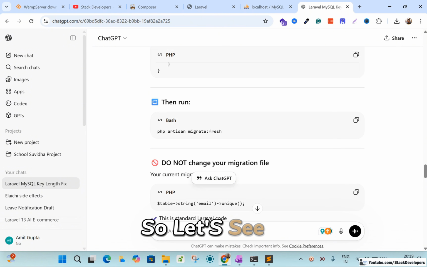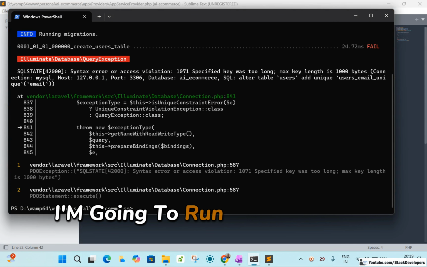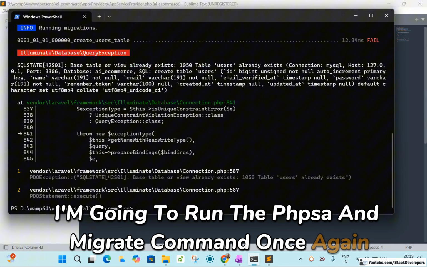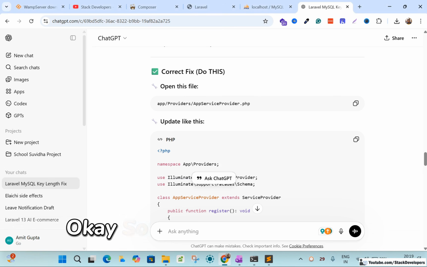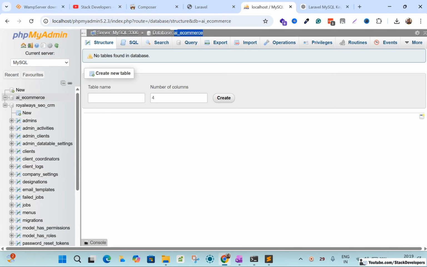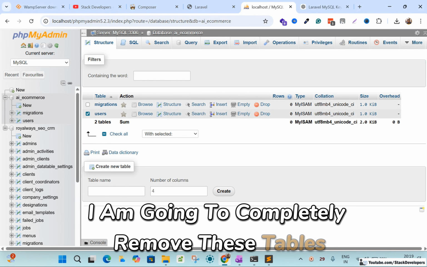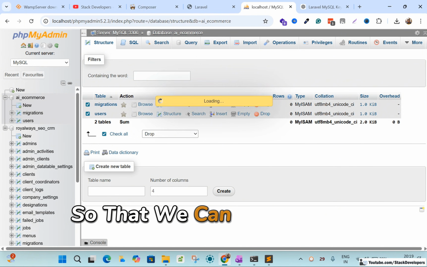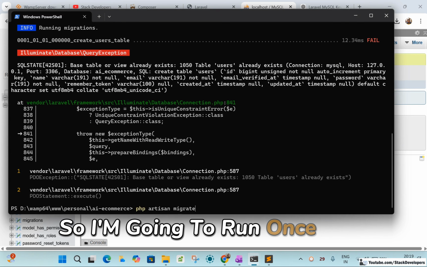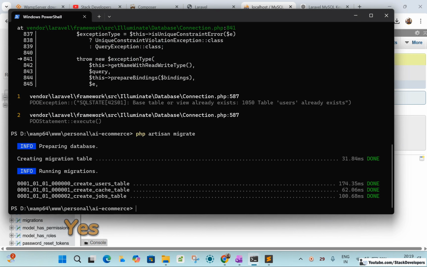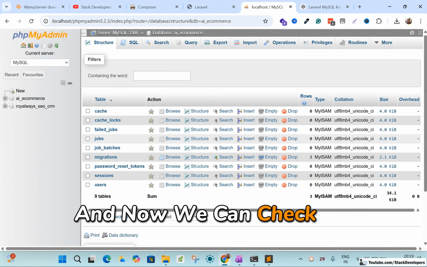So let's see whether it resolves the issue or not. I'm going to run the PHP artisan migrate command once again. The table users already exists. So what I'm going to do is completely remove these tables so that we can create them from scratch once again. I'm going to run PHP artisan migrate once again. Yes, this time it has been done. And now we can check the structure.